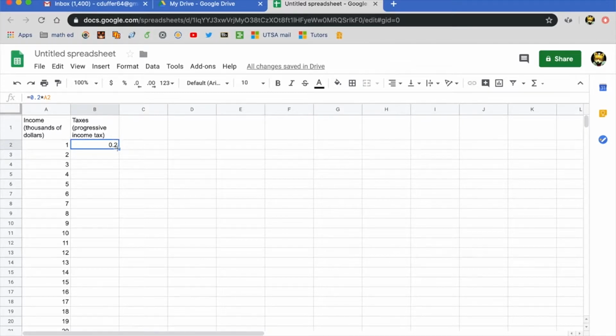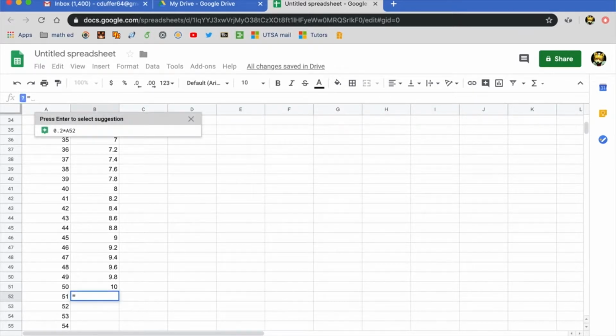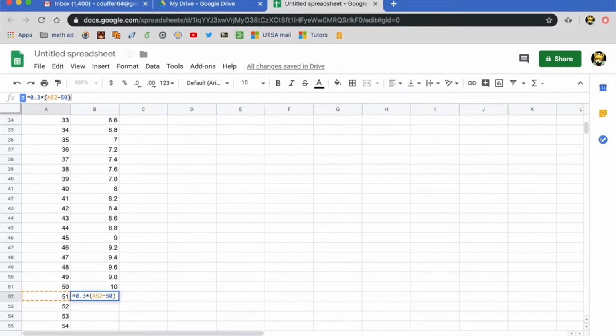And now, to continue this all the way down, I just click the corner and I can drag all the way down, and I will stop right at the 50 because that's where we're going to switch things up a little bit. So now, here on 51, I will type my other formula, the formula that we generated for the income tax over 50,000. And again, mine's going to be slightly different, but you should be able to apply your formula from class here and get the right numbers. So give me a second to type this in and make sure I get it right.